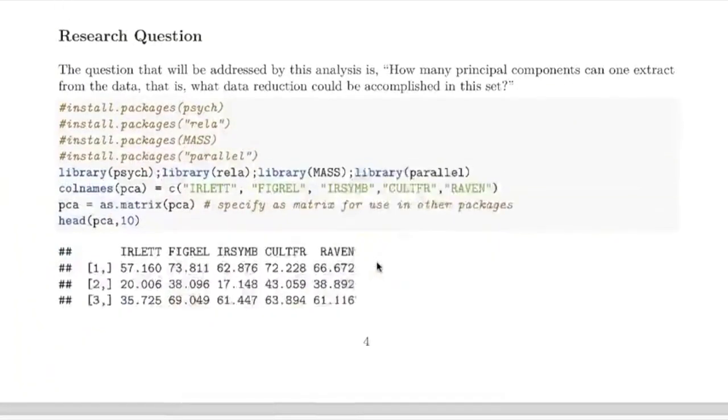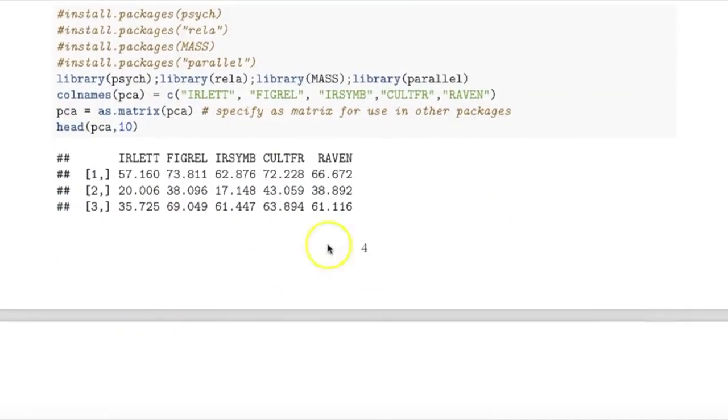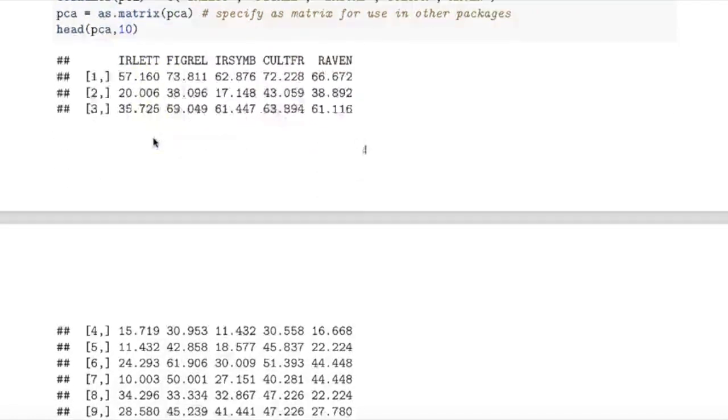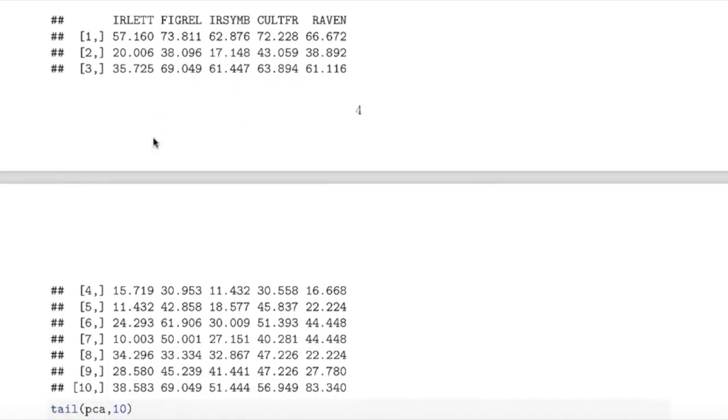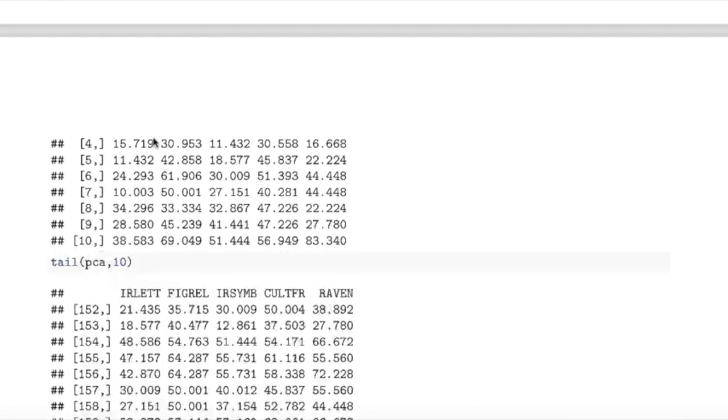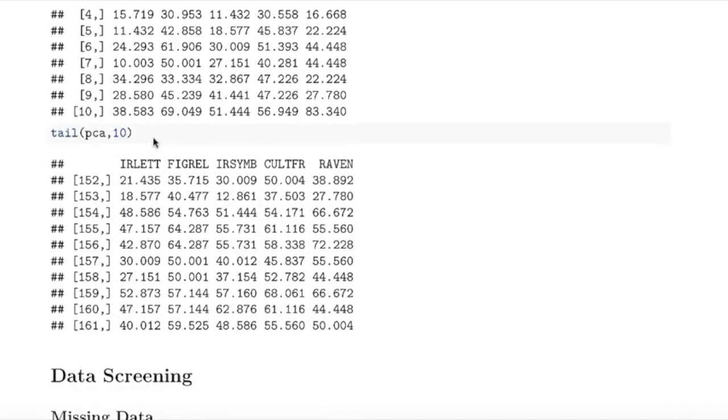So this is what the data would look like. I have some code here where I give names to the columns, and then I just save everything as a matrix because the functions that we use for PCA require a matrix, so I have to transform it into a matrix, and I do that by using as.matrix. And here I just show you pieces of the data. This is the first 10 observations. This is the last 10 observations.